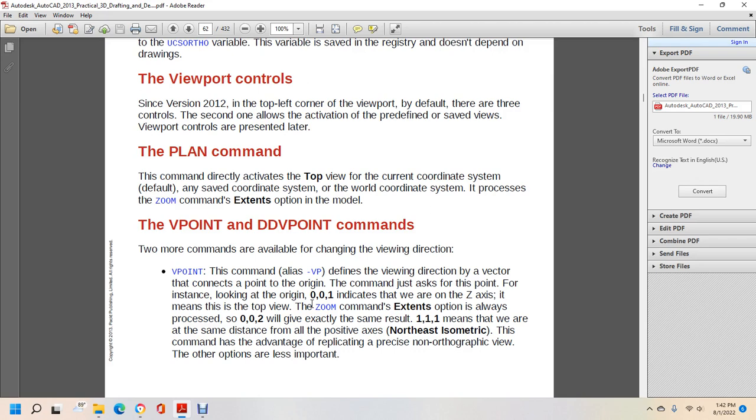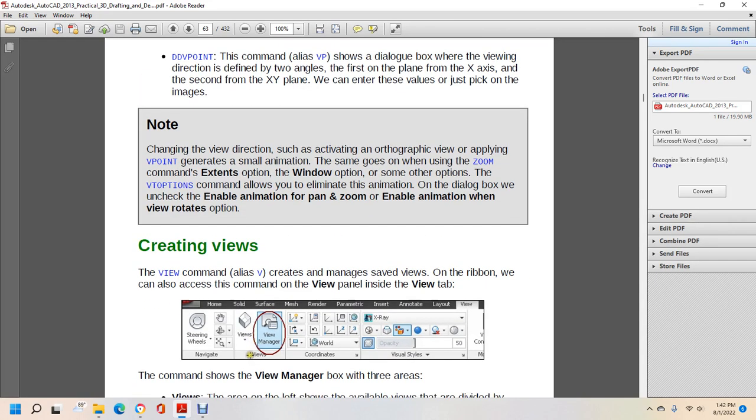The zoom command's extents option always processes so that X is 0, Y is 0, and Z is 2. We get exactly the same result. With 1, 1, 1, you have the same distance along the positive axes: the northeast isometric view. This command has the advantage of replicating a precise non-orthographic view. The other options are less important.